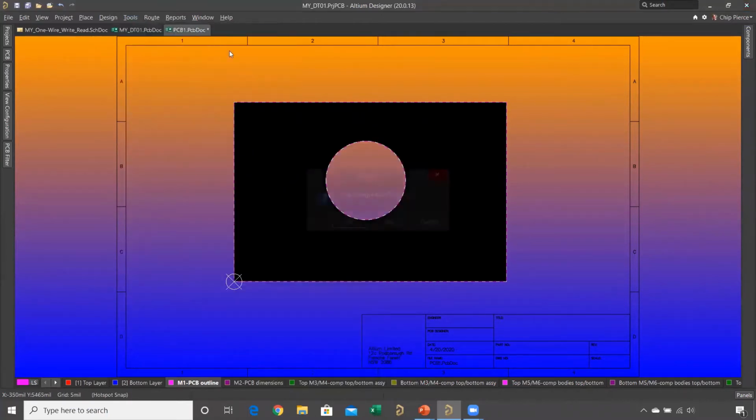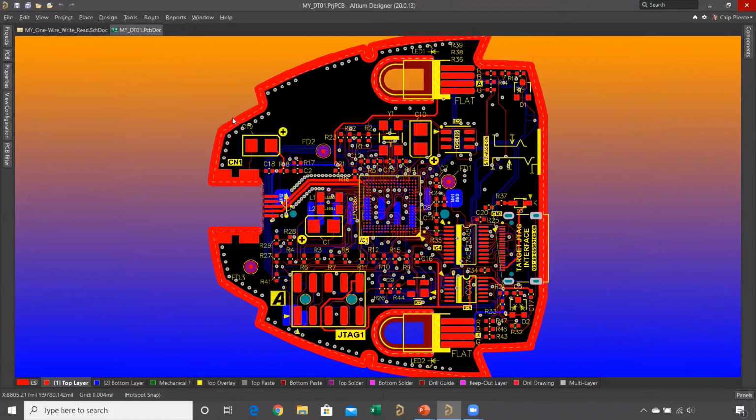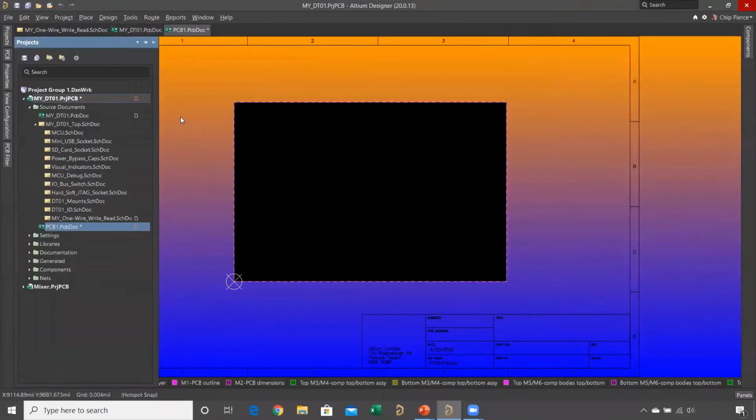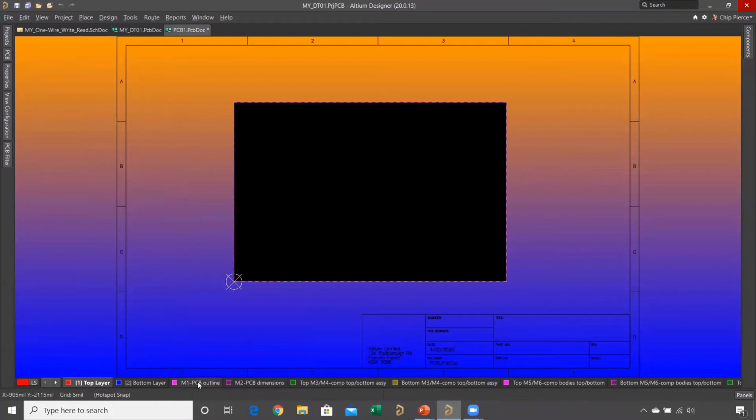Okay, so check this out. I'm just going to close this PCB and not save any changes. And in fact, I'm just going to create a new one, file new PCB. All right, and in fact, what I'm going to do now, watch this, is I'm going to select all those objects, S for select, Y all on layer. All right, and you see I've got nothing selected because I'm on the top layer. If I move down to the M1 PCB outline, S for select, Y all on layer, it selects all the objects on that layer, and bang, I just hit delete.